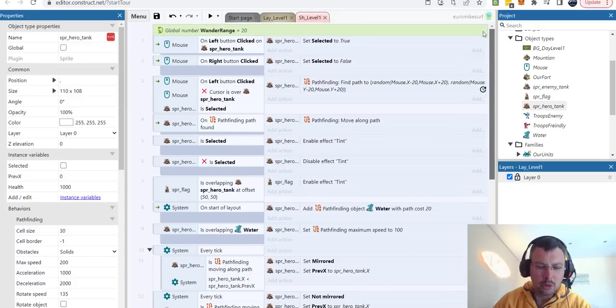I'm not going to do it in real time, which takes way too much time, but I will just explain what we already did. It's very easy, just a few clicks. Knowing what to do is difficult and takes a lot of time, but clicking is really easy. The logic is very simple so far. We have on mouse, if left button is clicked on our hero tank, we put selected to true.